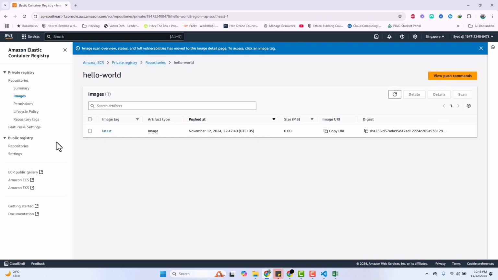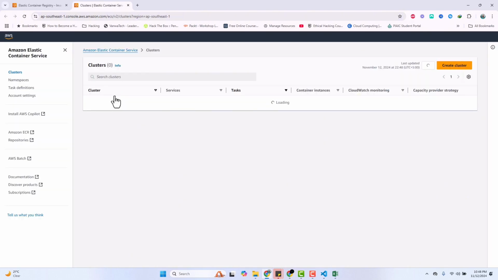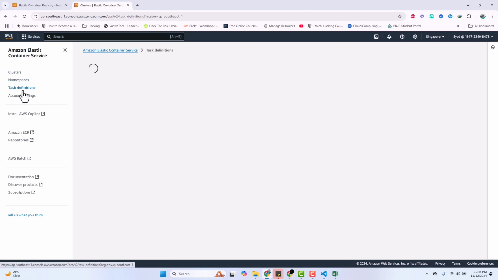Okay, now our image is imported. Now we need to simply deploy this image on ECS container using Amazon ECS here. You can click here to open Amazon ECS console. All right, before creating a cluster, we need to create a task definition here.